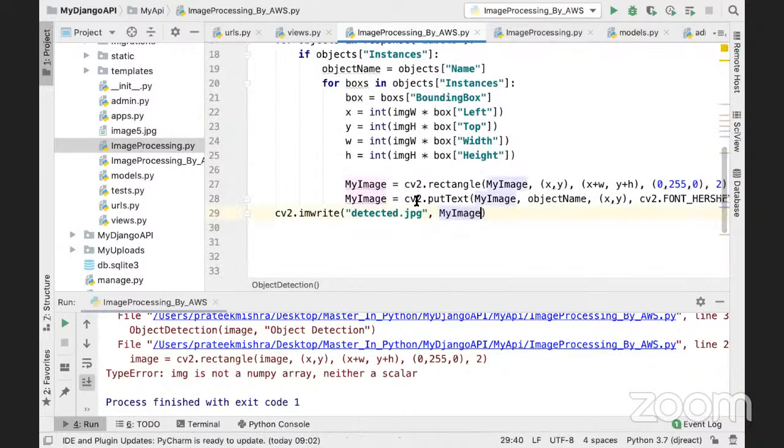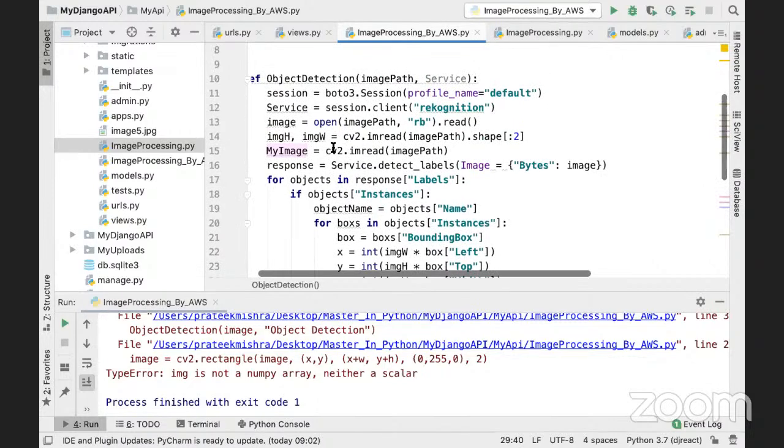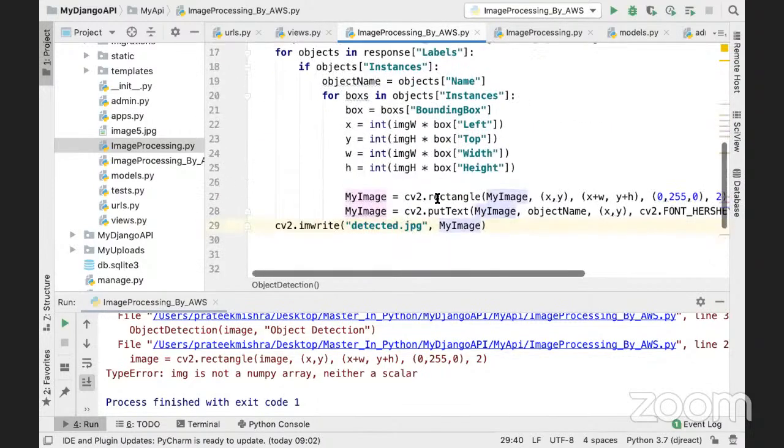That's it, that's right. So we have to read the image, right? cv2.imread, but we were not processing. We were reading the image and storing it, right? Execute it.